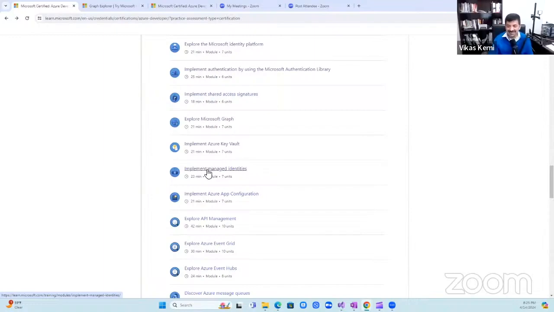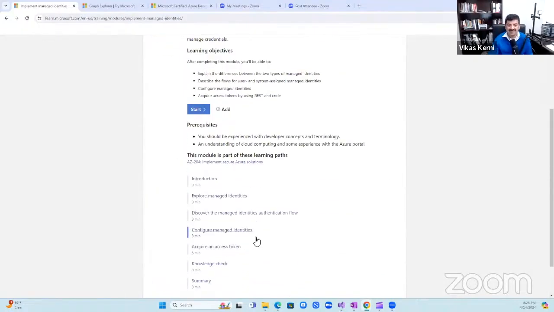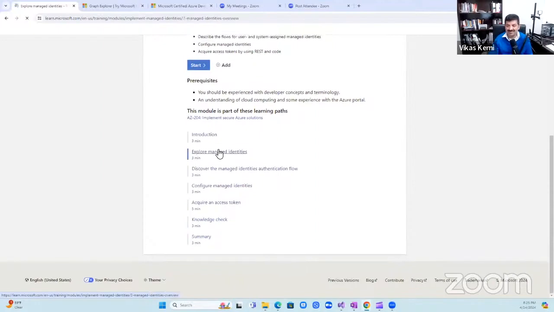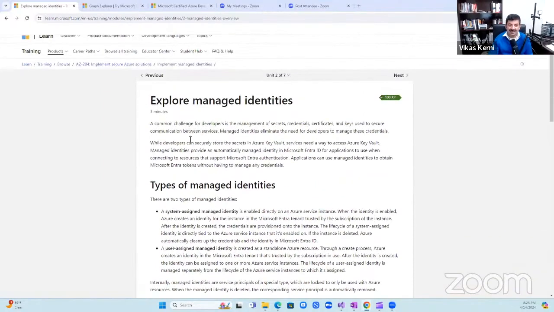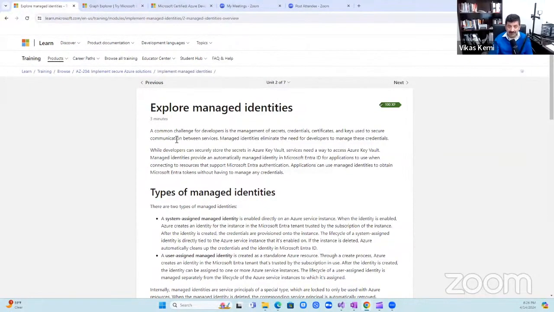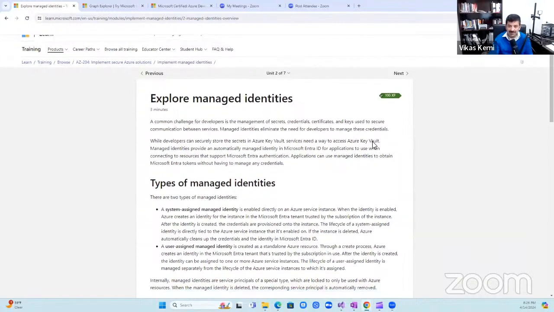Implement managed identities. So in managed identity, it's very challenging to manage identity. That's a common challenge for developers: management of secret credentials, certificates, and keys used to secure communication between services. Managed identities eliminate the need for developers to manage these credentials.